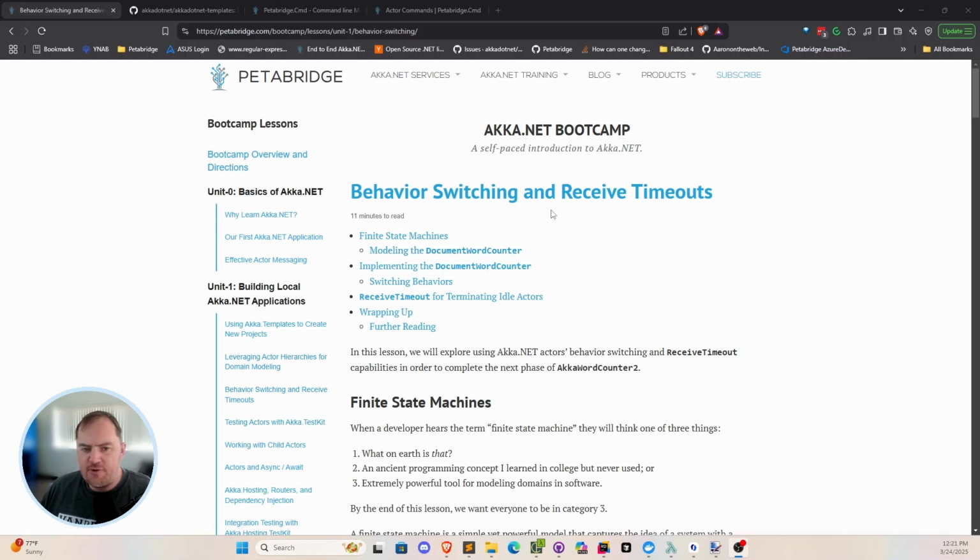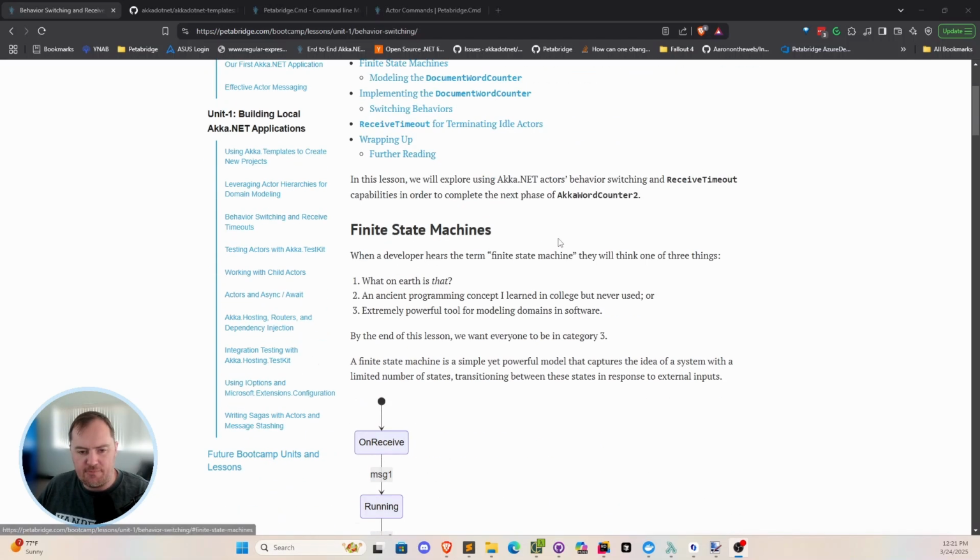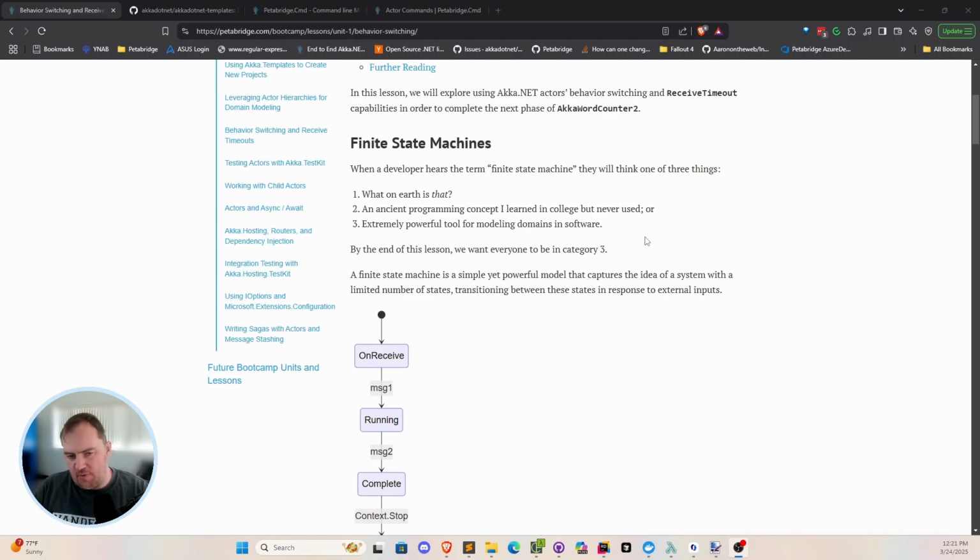Okay, so for this unit here, behavior switching and receive timeouts, we're going to start working on implementing our first real actors inside Akka Word Counter 2. The first concept I want to introduce here before we start writing code is the notion of a finite state machine. Now, if you got a computer science degree, you probably got introduced to this sometime around your CS 200 or 201 course when you were learning algorithms and data structures. A finite state machine is a really useful way of being able to express, let's say, a multi-stage algorithm or a multi-stage entity in the case of something like Akka.net.